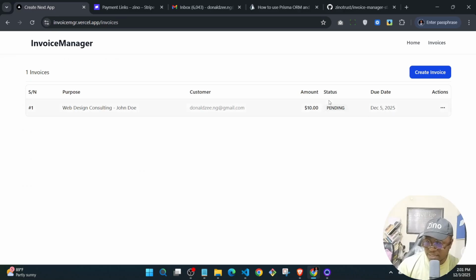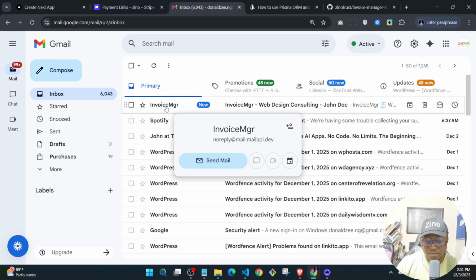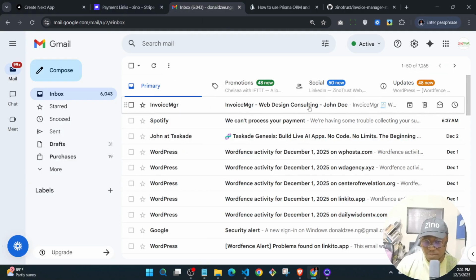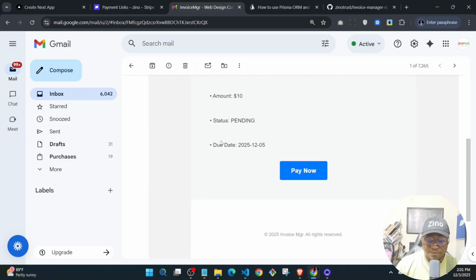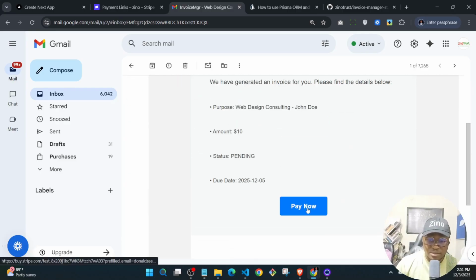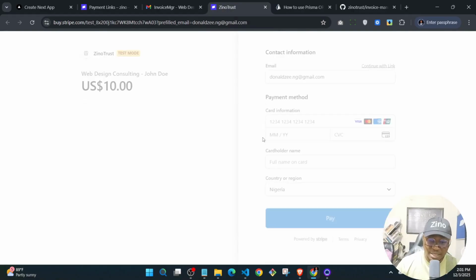So I'll click on create invoice, and just like that, the invoice has been created and set to pending. So now let me go to that email and see. You can see here I got an email from Invoice Manager, and look at it, web design consulting from John Doe. And then I'll just open it up, and this is what the email invoice looks like. So the customer gets to click on pay, and then it brings them to this page where they can just add their credit card details and pay.